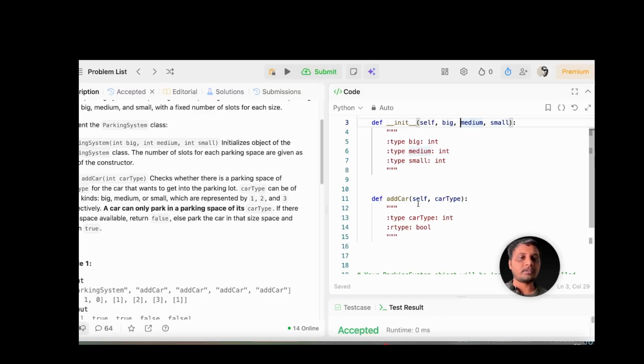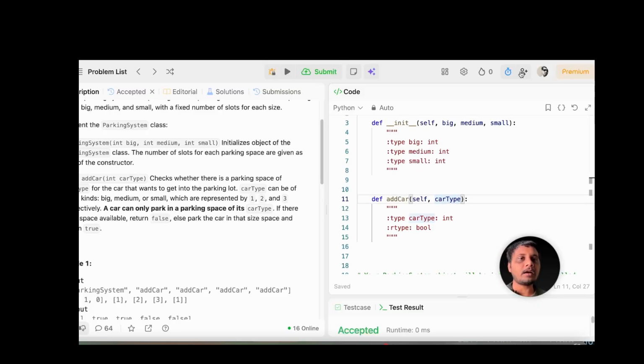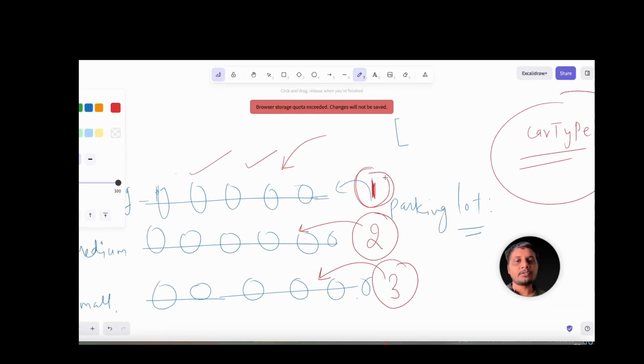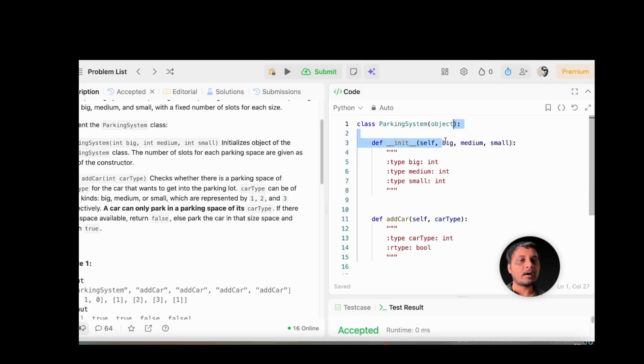So how are we going to solve this problem? We have been given the car type, and given the car type, we have to check whether there are available spaces. First we have to check that. So if the car type is 1, we have to check how many bigs are there. If car type is 2, we have to check how many mediums are there. If car type is 3, we have to check how many smalls are there.